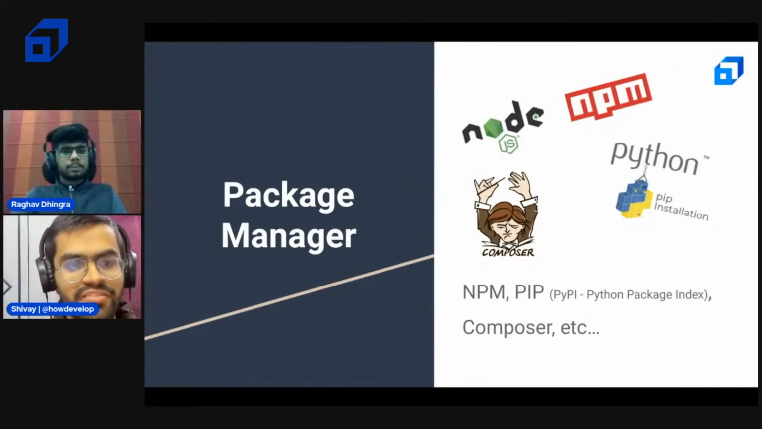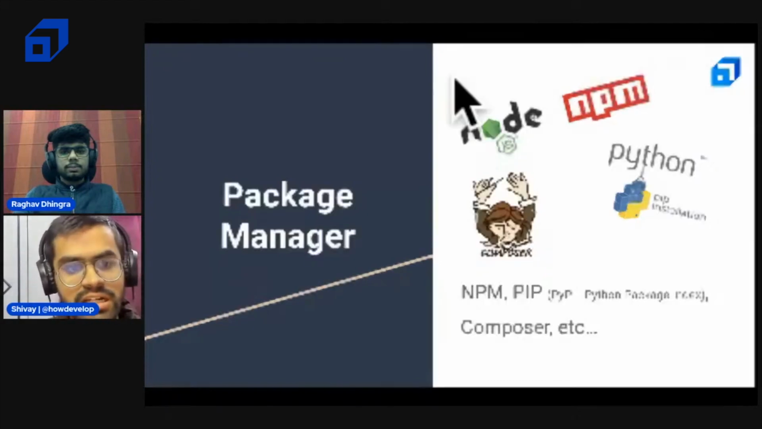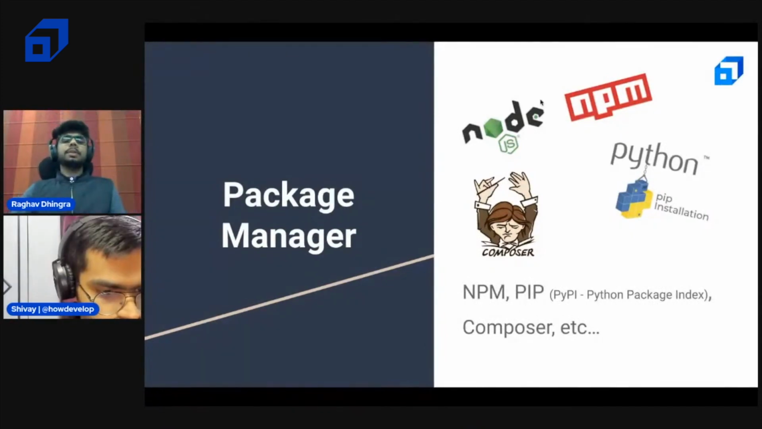Now these come in different forms for every language. For example, for Rust we have Cargo, right? Basically these are different ways in which you can add external, additional functionality to your programming language by installing the relevant packages. So basically, coming toward the next slide.